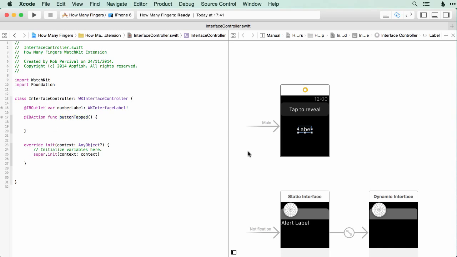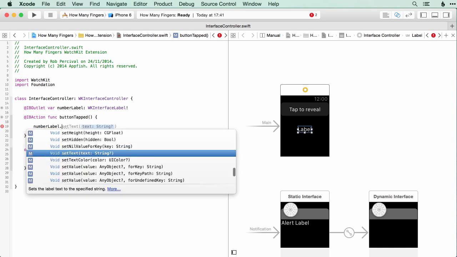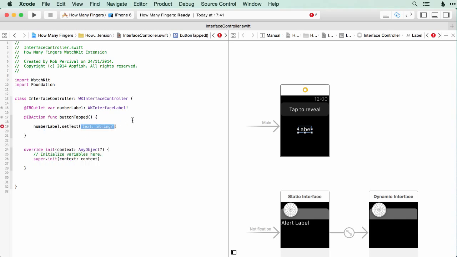Okay, so before we get into the slightly complicated code of creating a random number, for now let's just update the label to anything we like when the button is tapped. So remember, this chunk of code is run whenever that button is tapped. So to refer to the label, remember I called it number label up here, so I just start typing number label, and Xcode knows what I mean, so I can just click return, and then it predicts number label for me. And what do I want to do with number label? I want to set the text to something. So for now, I'll just change it to hi.